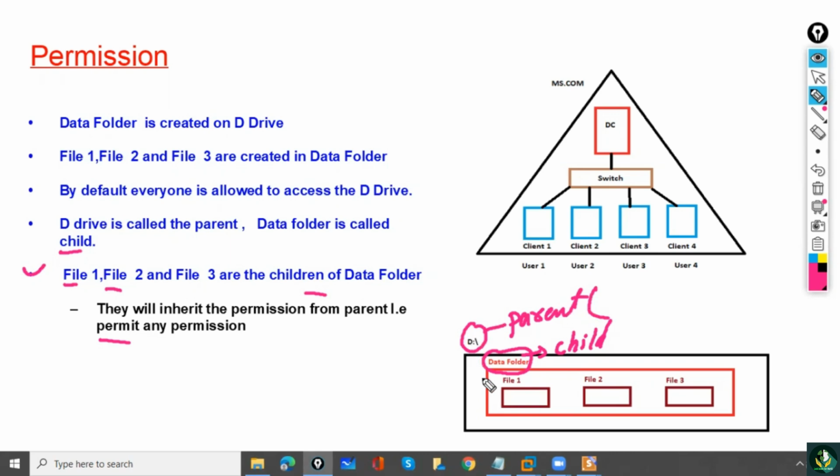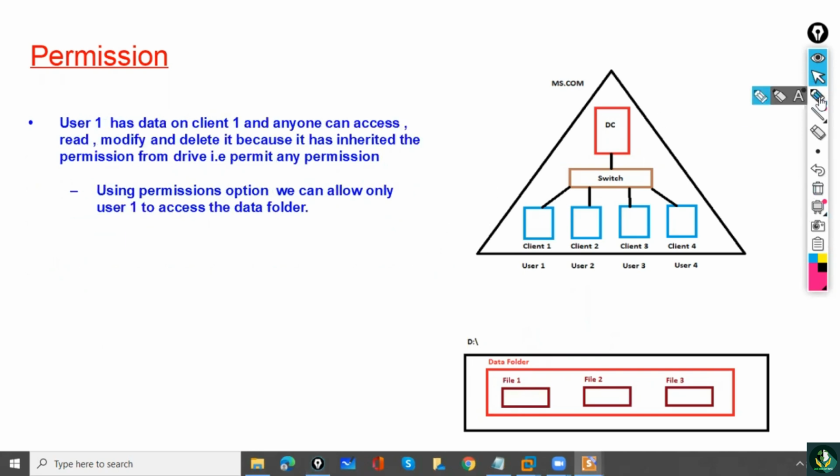Anyone can access this D drive, and we have created data folder. So it will inherit the permission. What is that permission? Permit any. So anyone can access the data folder as well. Okay, so guys, user 1 has created data on client 1. So this is user 1, and he has created some data on client 1. And anyone can access, read, modify, and delete it because it has inherited the permission from the drive. So it has inherited the permission from drive, and drive is having permit any permission.